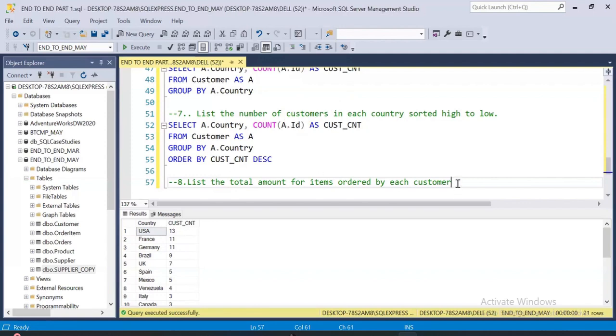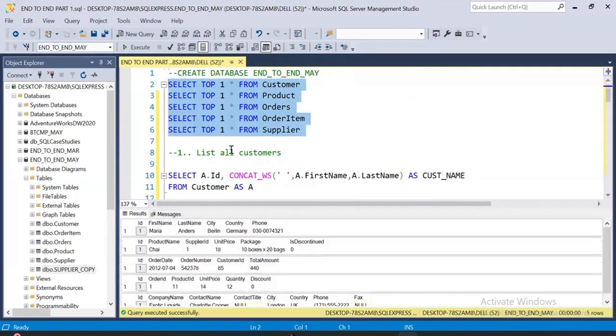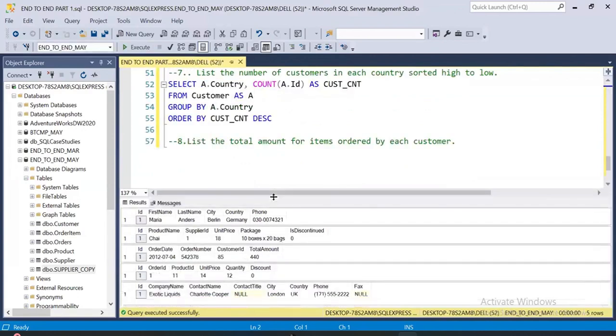List the total amount for items ordered by each customer. So these are the data sets. I need the total amount for items ordered by each customer. Where does the total amount come from? Here is the total amount. Which table is it? This is the order table. It has the customer ID also. So I just need one table, the order table.